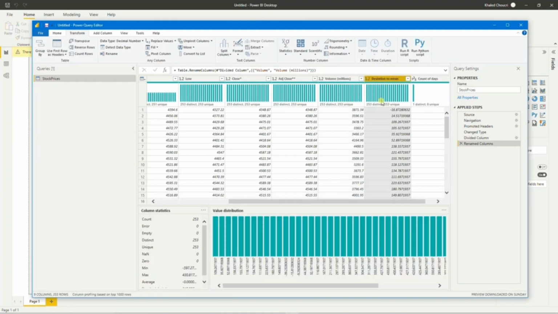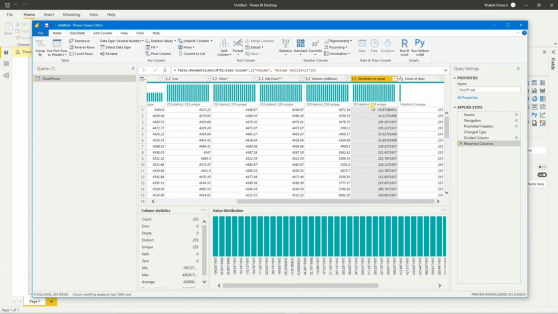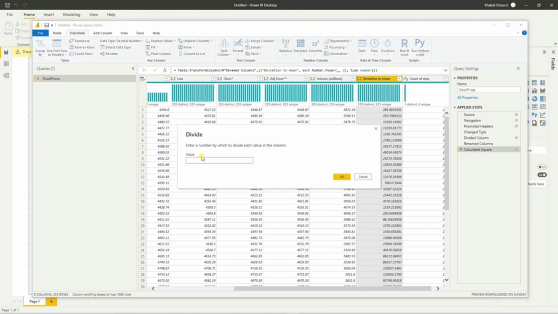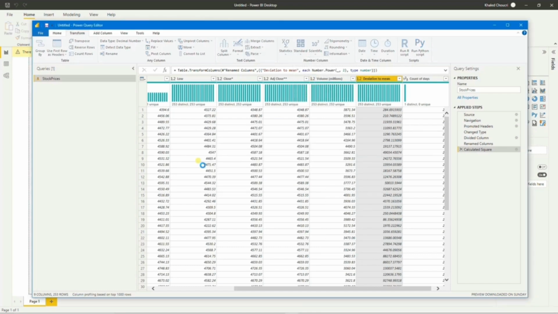The next column we can transform is the deviation to mean column. This column contains the difference between each day's closing price and the average closing price for the whole year. We can use it to calculate the variance of the S&P 500, first by squaring the column and then dividing by the number of samples minus 1. To square the column, we go to the scientific transformations, then we select power, then square. In order to divide by the number of samples minus 1, we select the divide transformation and input 252.